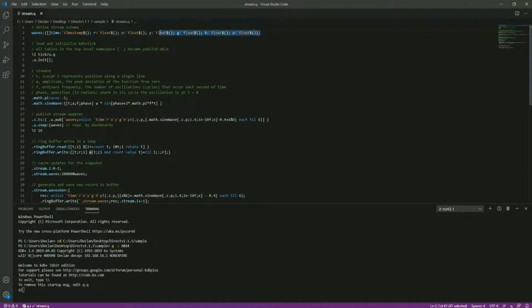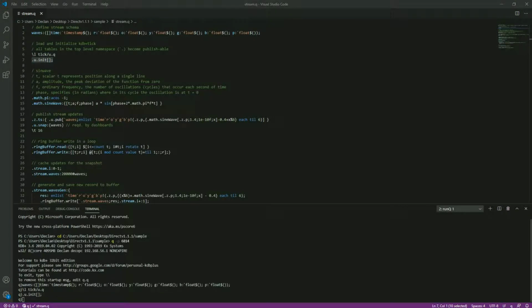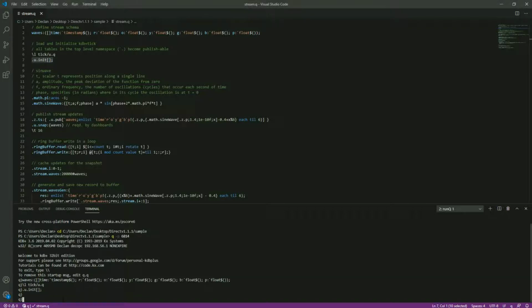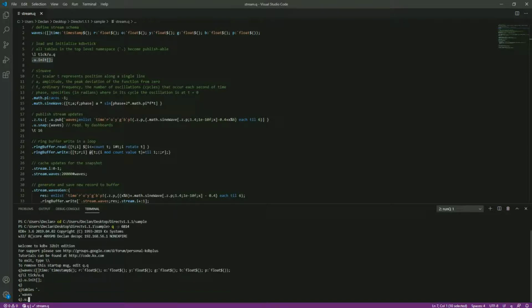We then define a table to publish, in this case waves. We load our KDB tick process with u.q, and then initialize. So our topics are initialized into a streaming table available in u.t. u.w will have a dictionary with waves and no subscribers.